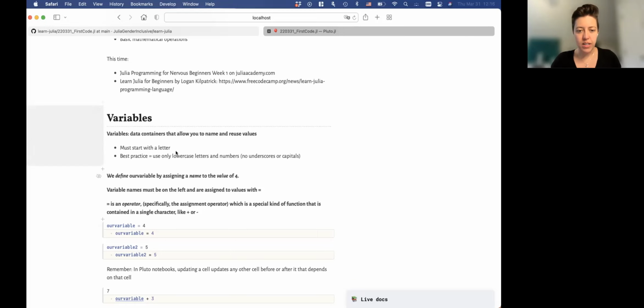And when we talk about variables, we talk about defining them. That's when we create them for the very first time. We define the variable by assigning a name to a value. So we can give the variable any name and any valid value.